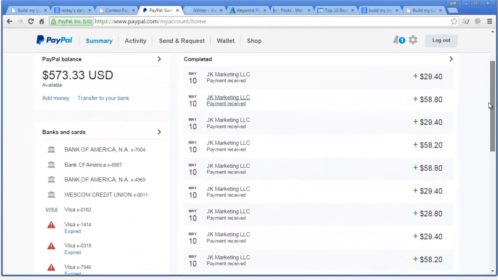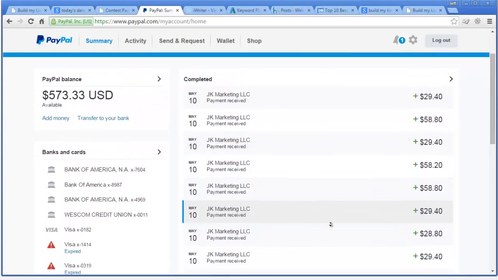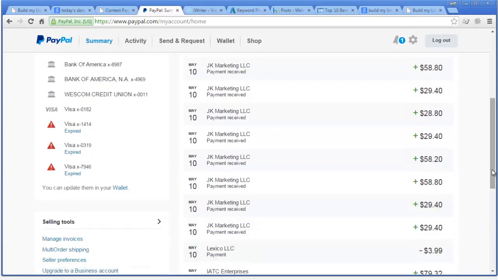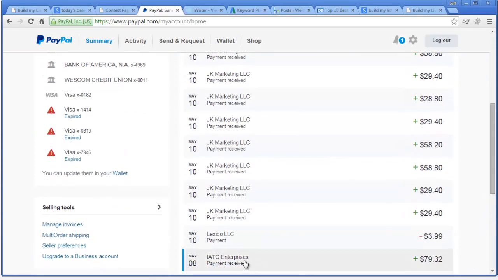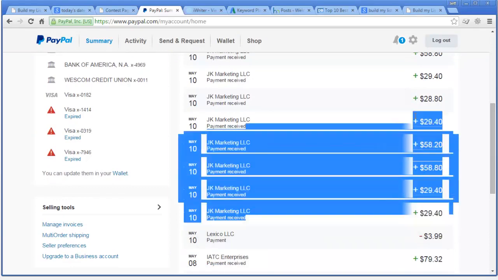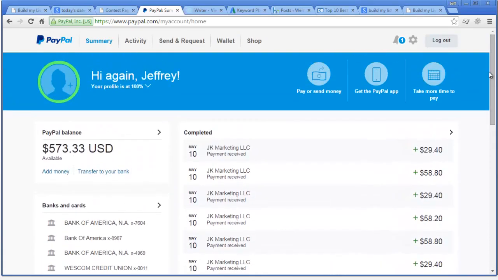Look at this. May 10th, May 10th, May 10th, May 10th, May 10th, May 10th from JK Marketing. You know, actually, I lied. I've got one there for $80 for something else, but look at everything here from May 10th all the way up here. So just shy of $500, just for one day, for one hour.